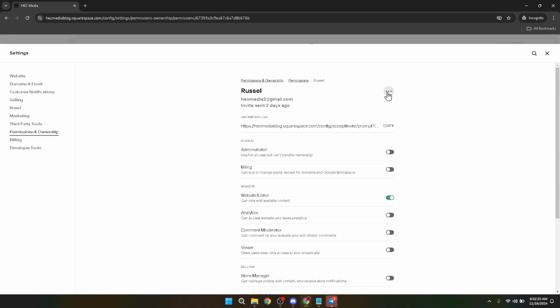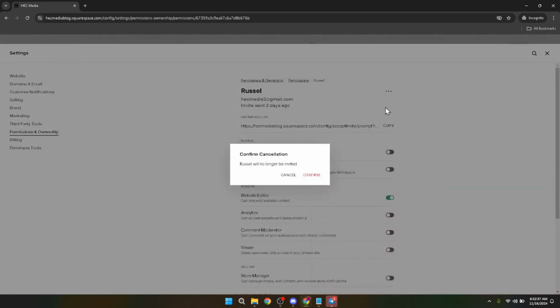In the options displayed, there will be a Cancel Invite button. This option is used if the contributor hasn't accepted the invitation yet. However, this button effectively removes their pending access.